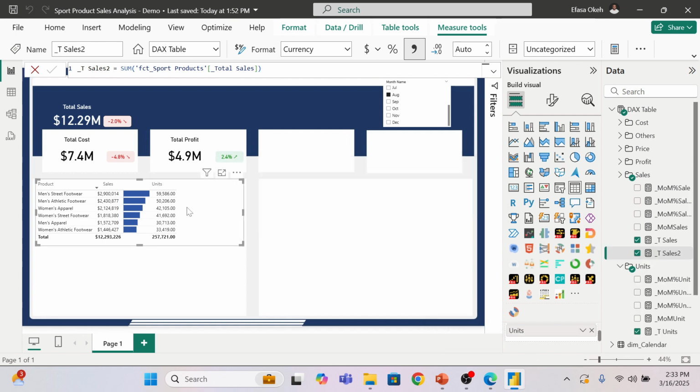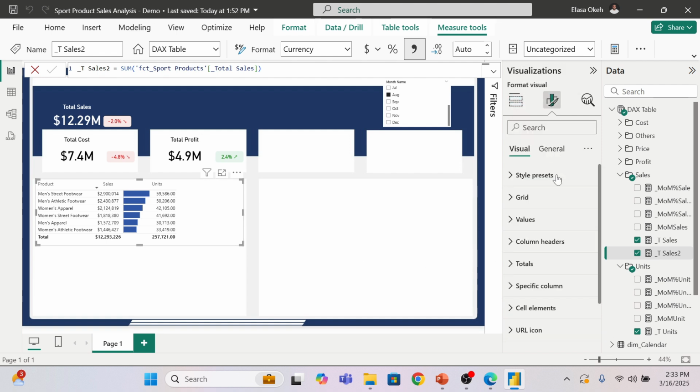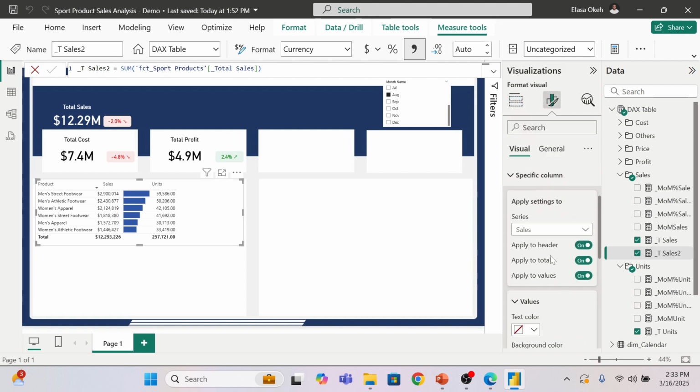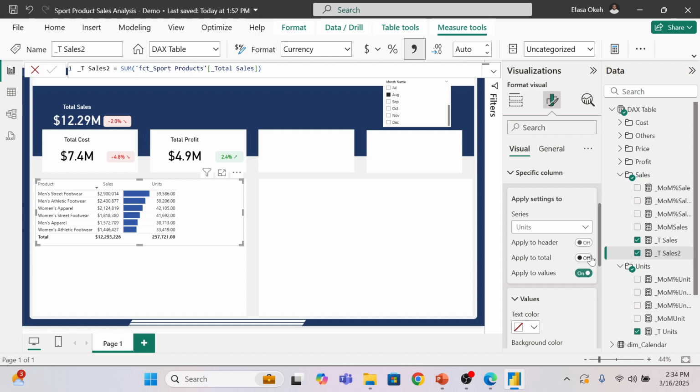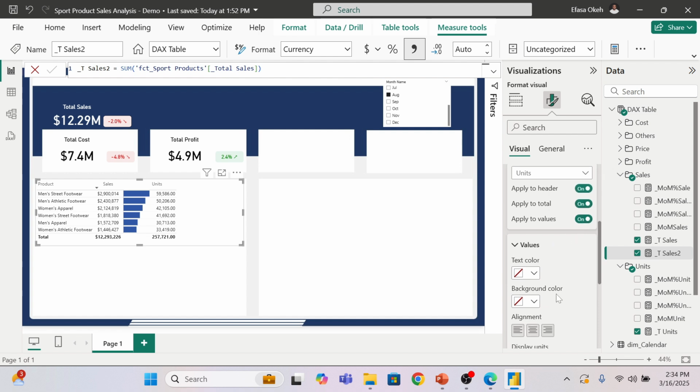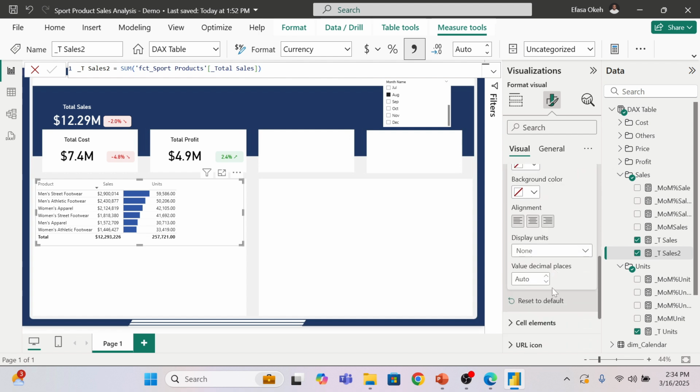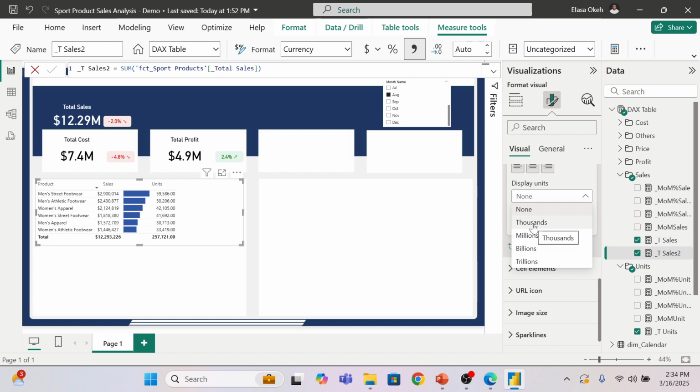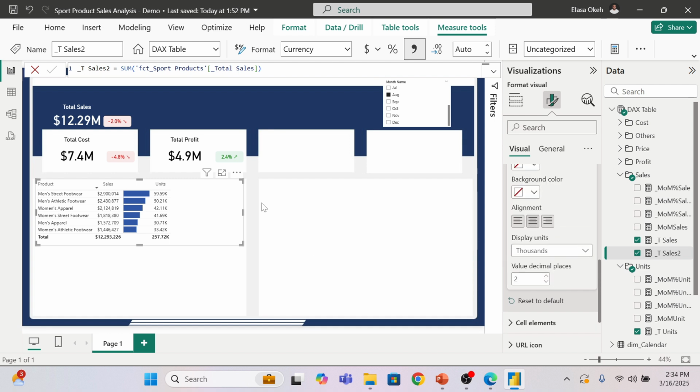So you have the units, right? I'll come to format now, specific column. I'll change this from sales to units, apply to header and total. What I want to do is scroll down. Instead of the units being none, I'll say it should be in thousands. For decimal places, I should probably just say one decimal place or two. Then I'll just centralize this. So you have the sales, you have the units well aligned.